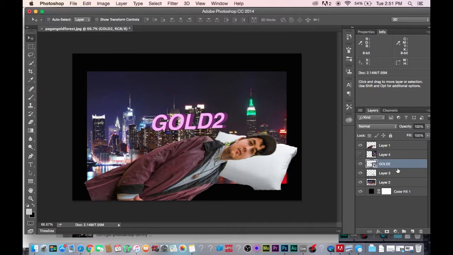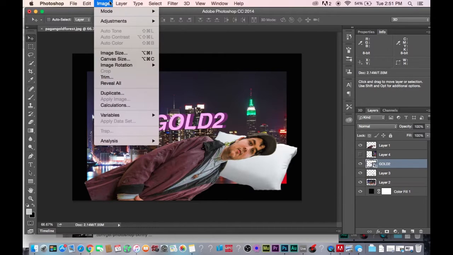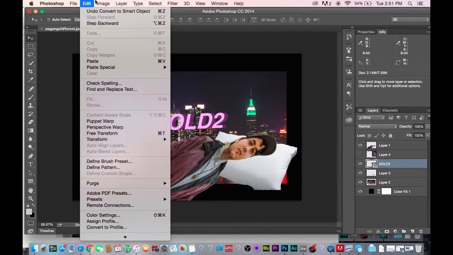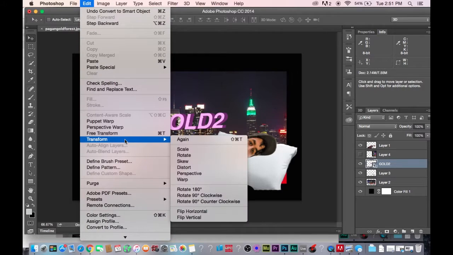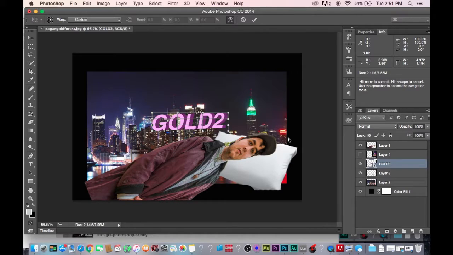Alright, and then from here. Alright, so what you have to do is you have to click on both of the layers for the text, and then you right click and turn into a smart object. What that does is it turns it into like its own image and no longer a text thing, if that makes sense. So then from here we can go in here and just like warp it really crazy.